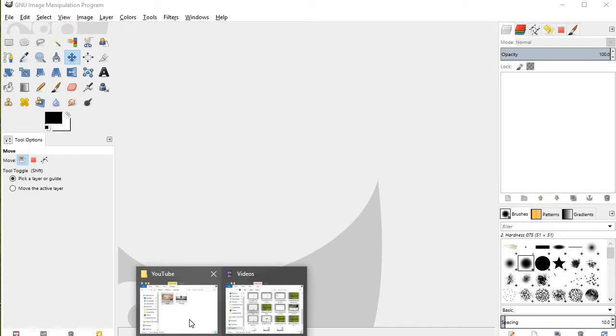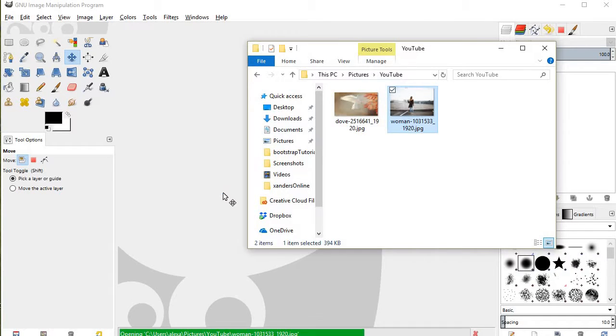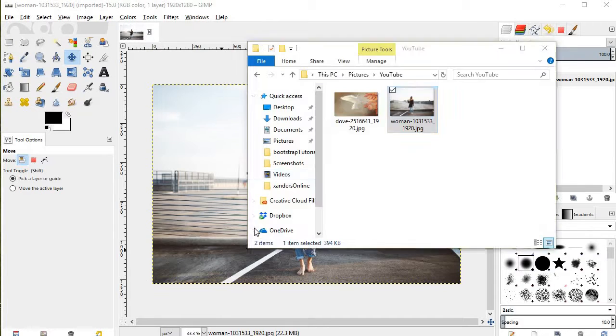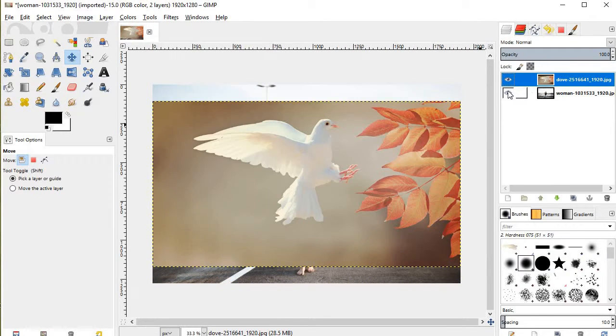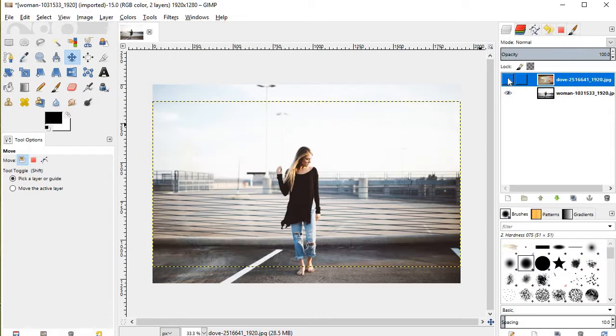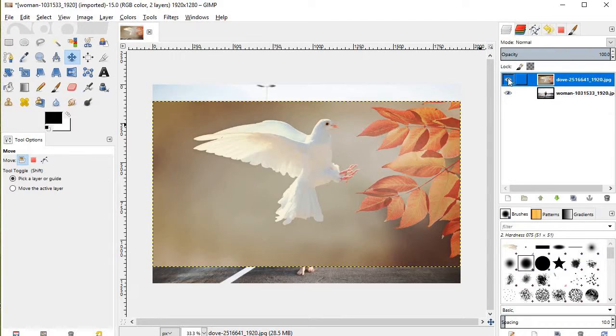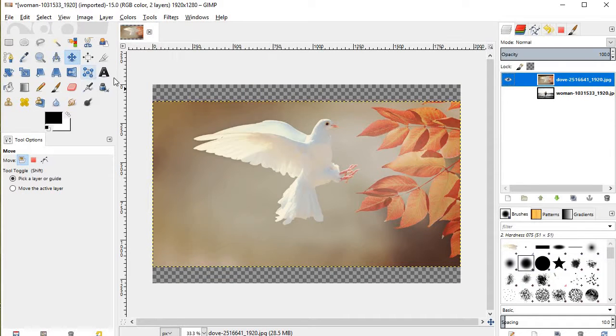So what I have here is two images, one just of a lady and one of a dove. This is just an easy one I can think of here. What I'm going to do is put that wing on that lady. So real quick, let's dive in here.